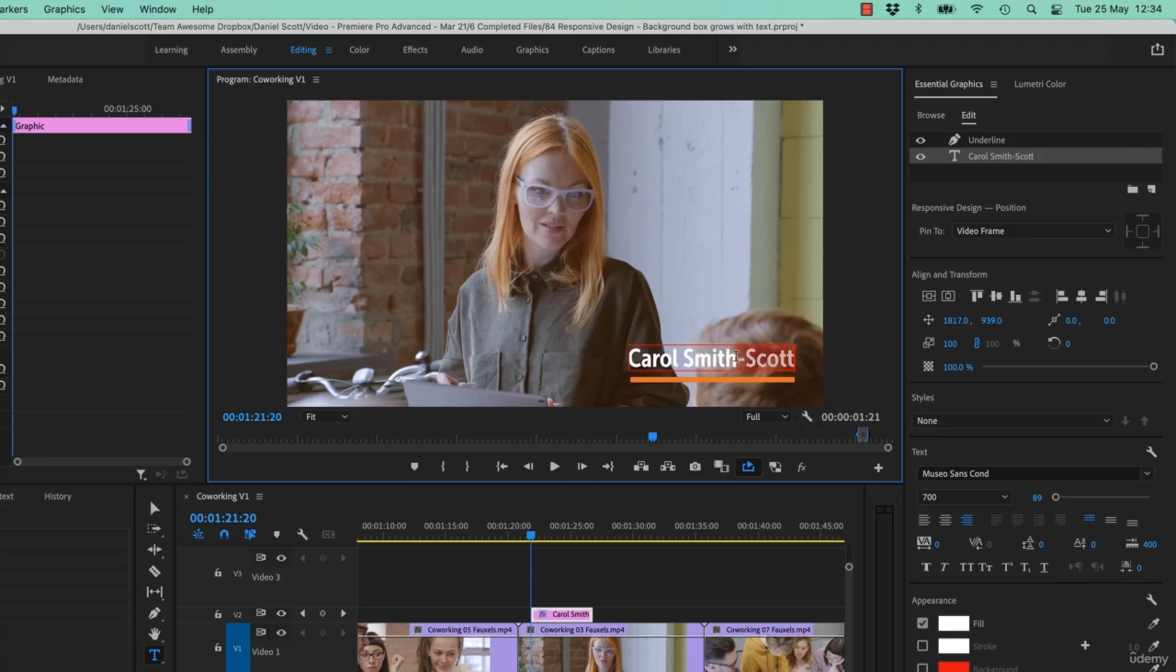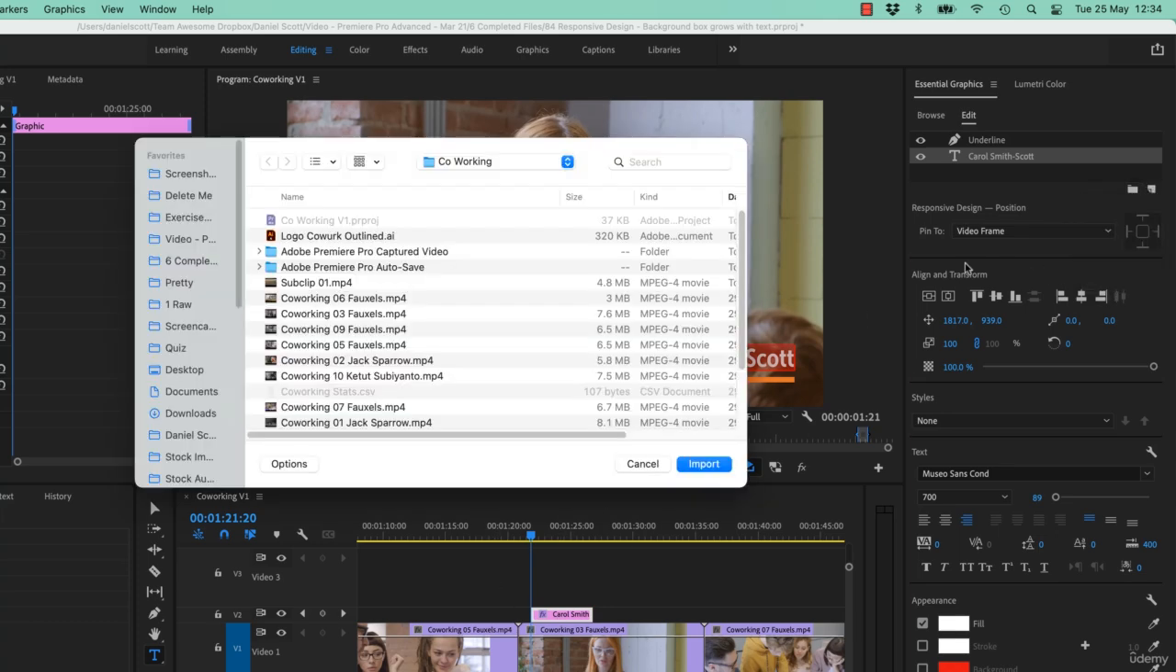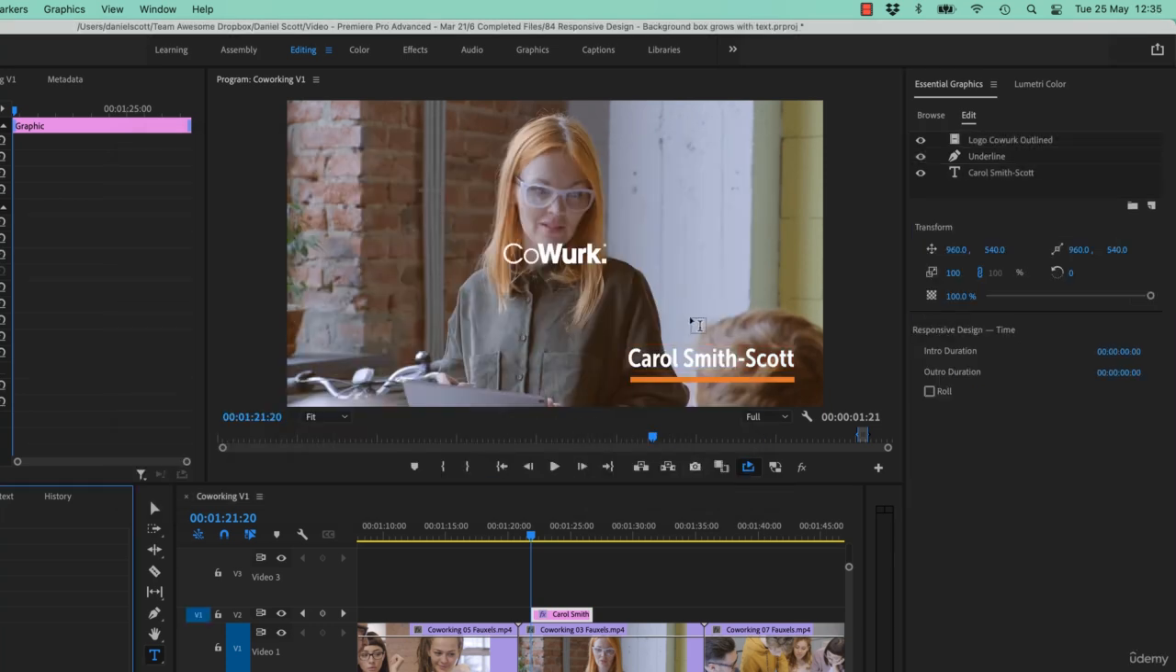Okay, let's go back to this and let's say that we want to add that logo to it, but we want it to track this. So instead of stretching, let's add that logo that we saw before. So again, got my clip selected. I'm going to add a new from file. It's going to be that same logo for that co-work. This is not a real company. I just whipped up that thing to make it feel like a real logo, a real company.